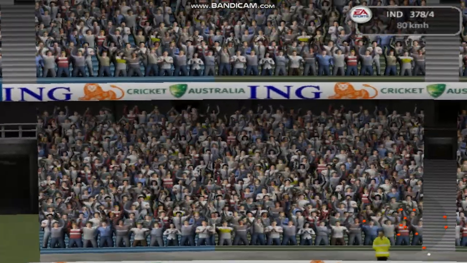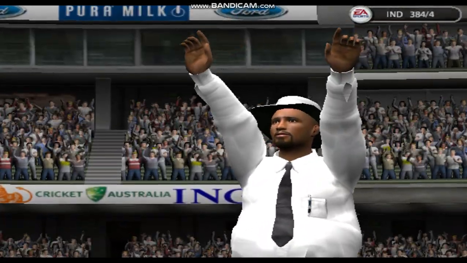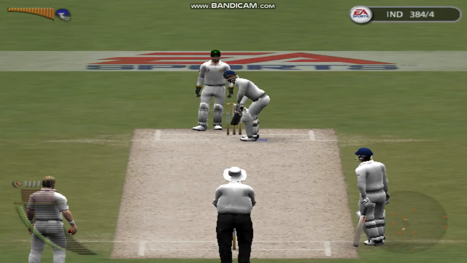That's gone way into the stands. 6 runs. He must be... Let's see the action replay of that.